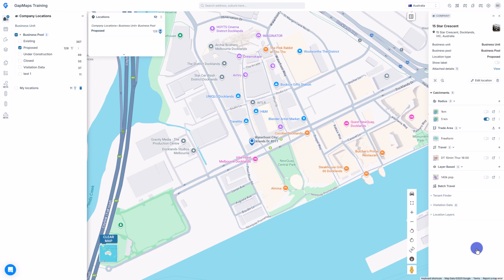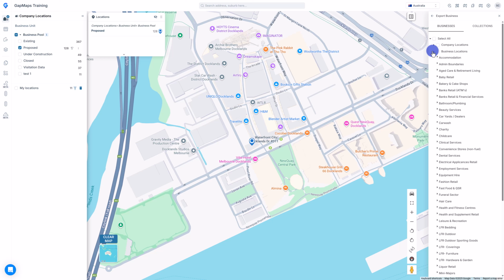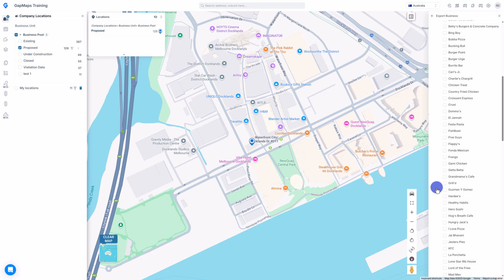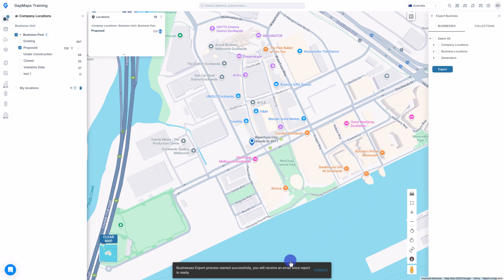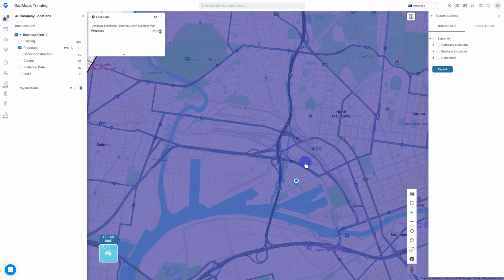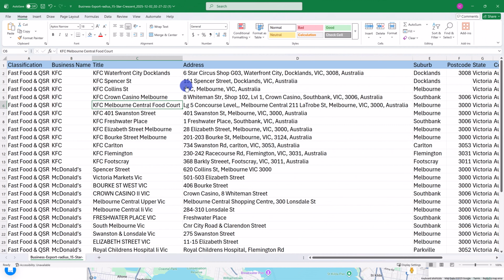The other core report is the business export report, which allows you to export a list of businesses that live within a catchment. Click on the 3 dots and click on Export Businesses. From here, we have a selector. In this scenario, let's select fast food. And we'll select KFC and McDonald's. Scroll all the way to the bottom and select Export. You'll receive an email that contains a CSV once that report is ready. What this report will give us is a list of every single KFC and McDonald's that live inside the boundaries of this catchment. Here's our business export.